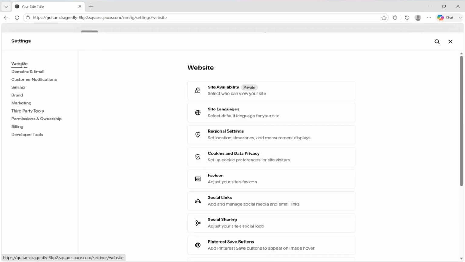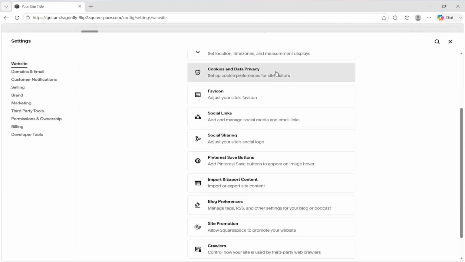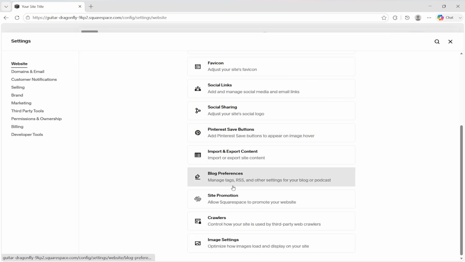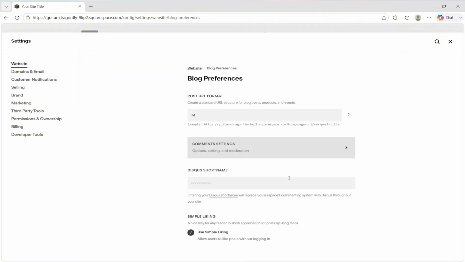From here, you want to head over to the left hand side and make sure that website is selected. Now on the right hand side, you want to scroll down until you find the blog preferences. So from here, click on blog preferences. Now once you have that, at the bottom, you want to choose the comment settings.